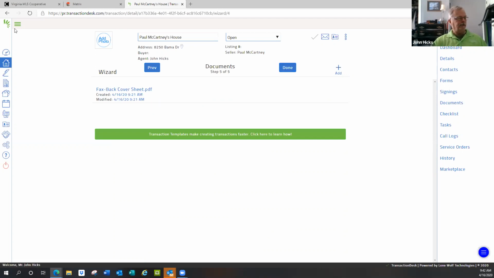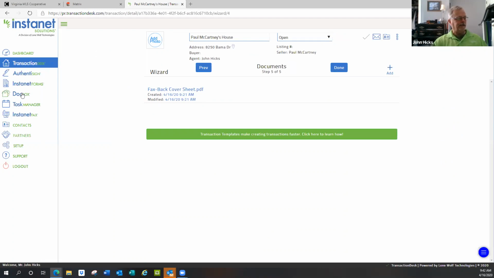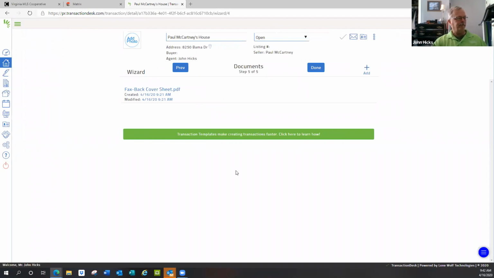This is actually also over on this side menu. You see where it says DocBox. DocBox is unlimited online storage, just like some of the other cloud storages like Dropbox and iCloud and Google Drive and all of those. And whenever you create a transaction, it creates a folder for it where all your stuff goes. This is your folder. This is the same as that folder that you keep, that you carry with you or have at your desk. That is your working folder for the life of the listing or the life of the contract.